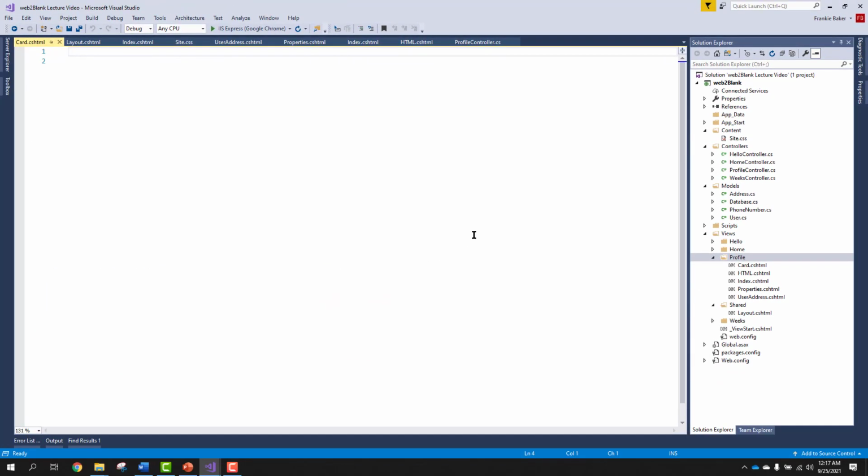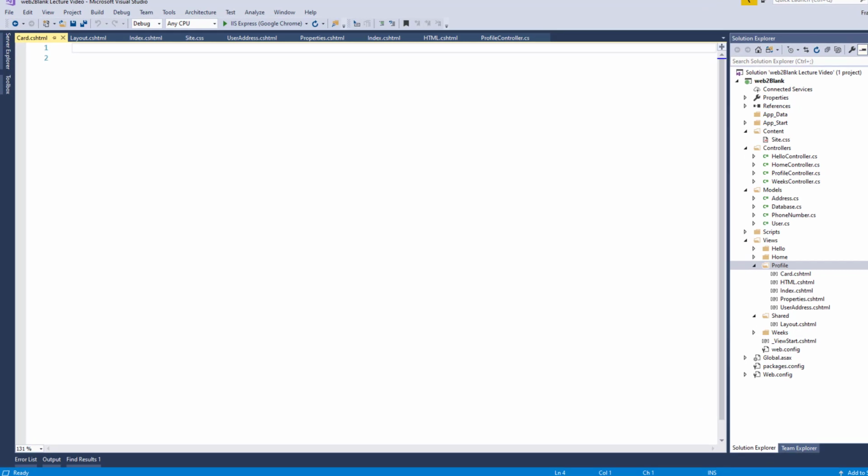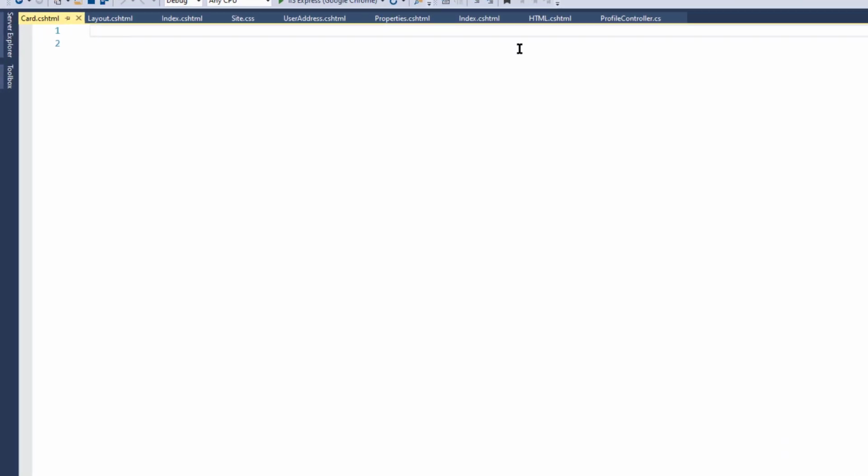Okay, so again, a partial page is just a particular spot on a web page, just this one little area, and maybe that spot is on 50 different pages in your website. Well, you don't want to have to duplicate that code 50 different times. So that's what a partial page will help you do. In this case, this partial page is still going to use our user model.